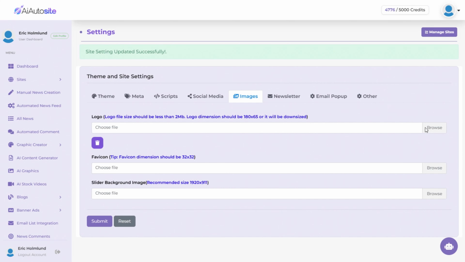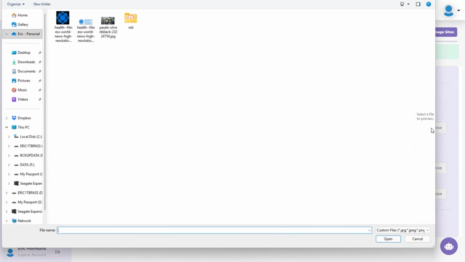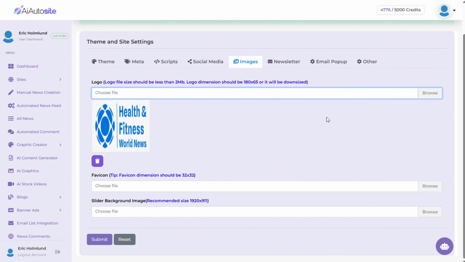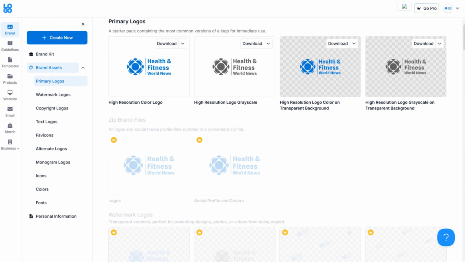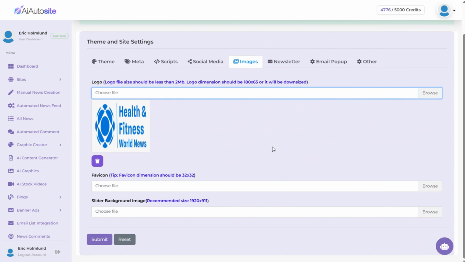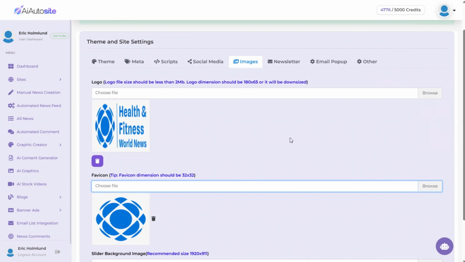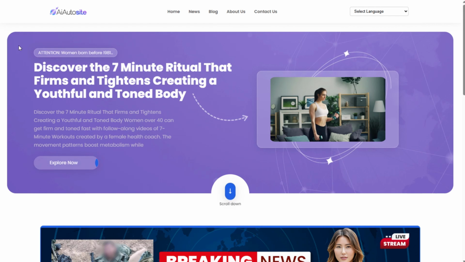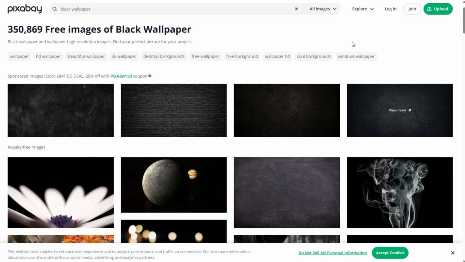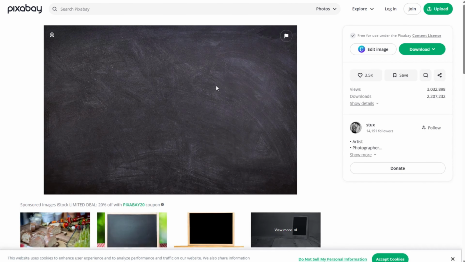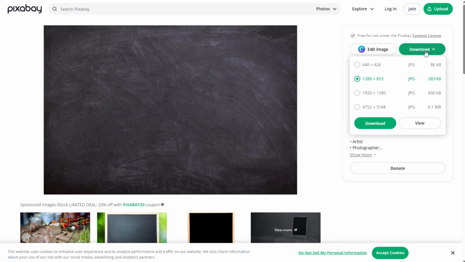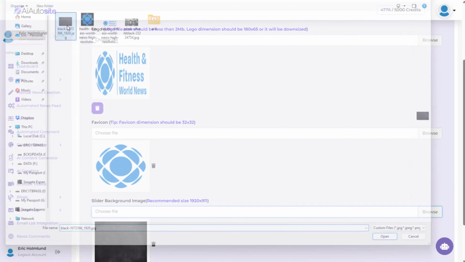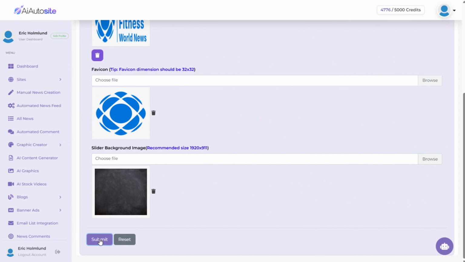So let's go ahead and grab the logo that I just created. And the favicon, I actually just chopped off a little part of that logo, just this blue circle part, and I'm going to use that as my favicon. Now, the slider background image is optional. That would go behind here, so in place of this purple background. So I just did a quick search on Pixabay for black wallpaper, horizontal images. Here's one that kind of looks like a blackboard. I'll go ahead and download that for free. Go ahead and grab it and click Submit.